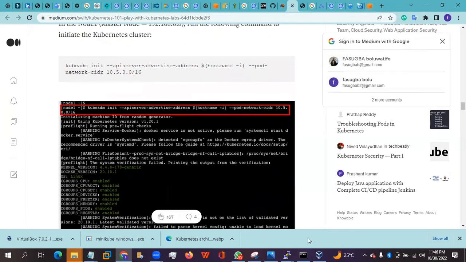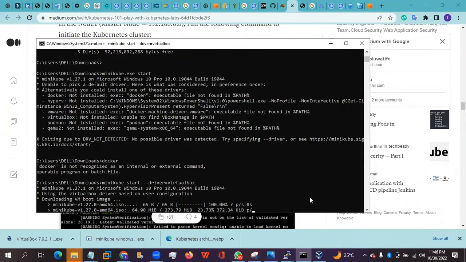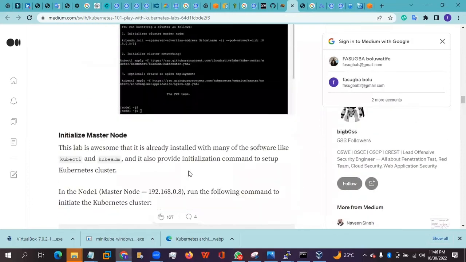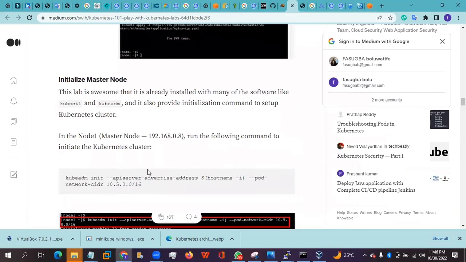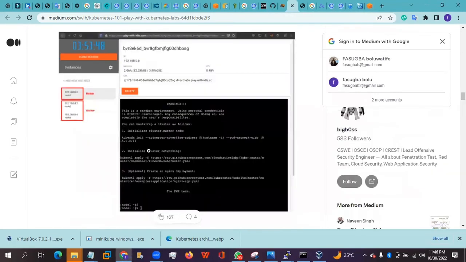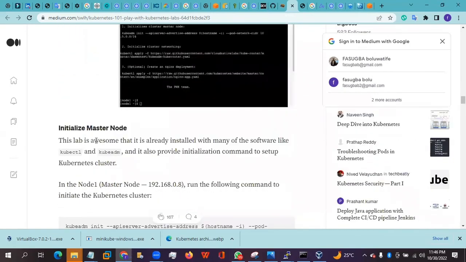But then let me just go through my process. Still downloading, it's taking time. I hope this will finish on my internet. So now while we wait for that, let's just play around with this together. So now we've started. This lab is awesome, it's already installed many of the software.